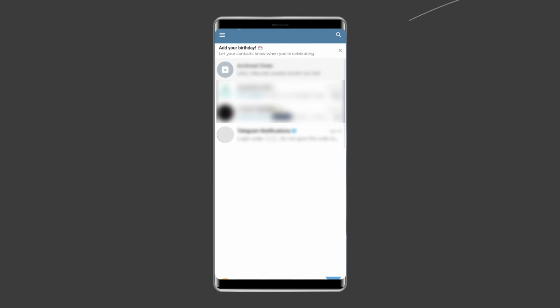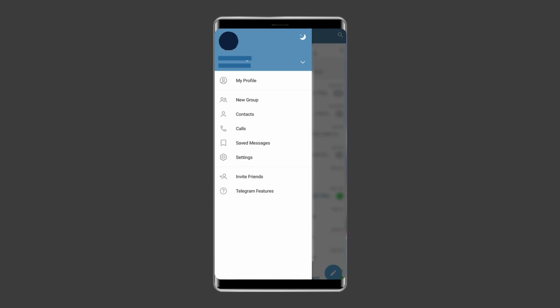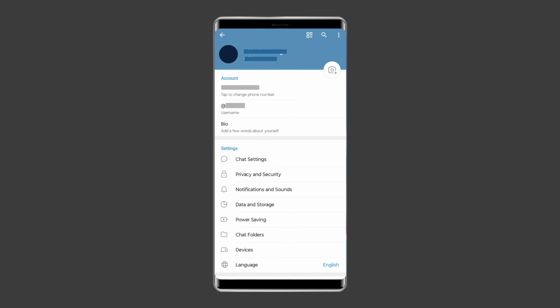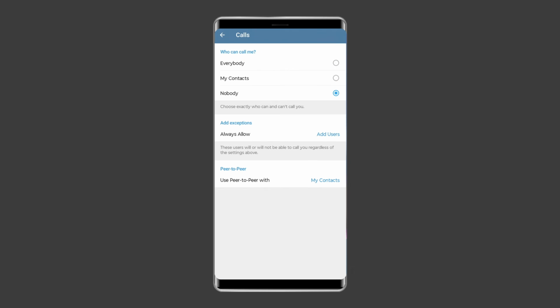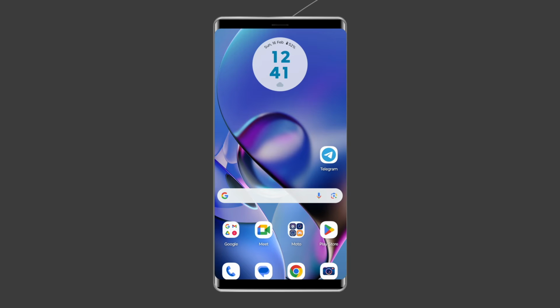To do so, open the Telegram application, and then click on Settings. Then, you will see an option of Privacy and Security, so click on it. Now, click on Calls and then you will see Who can call me, so change it according to you. Select Nobody. After performing all these steps correctly, you will be able to disable calls from strangers.